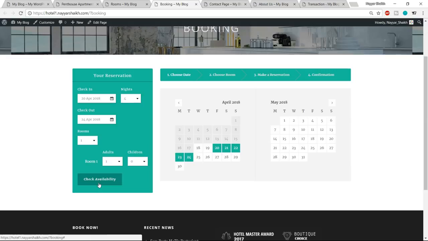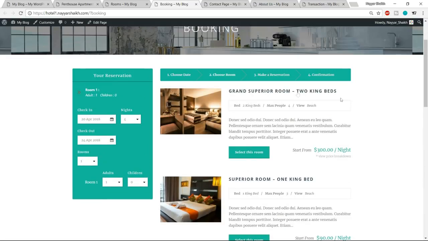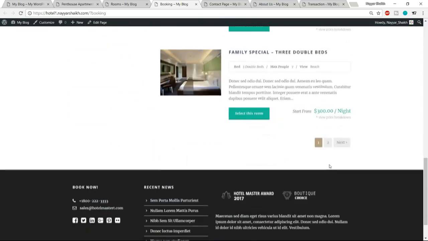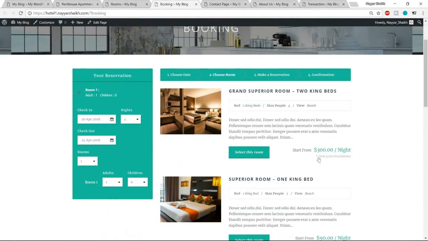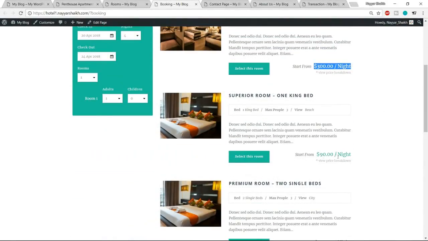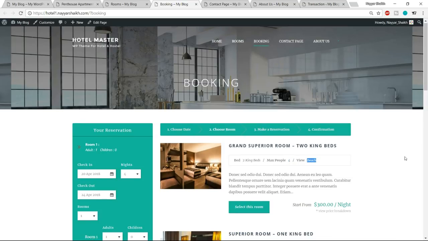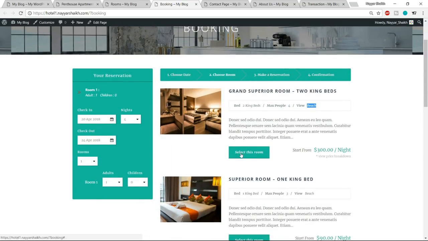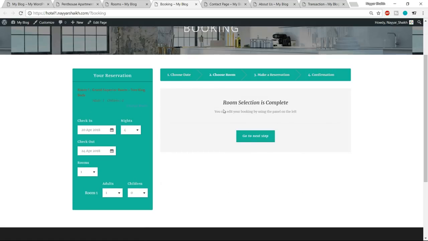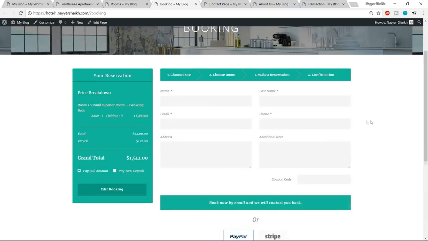Okay, so you'll select all these options and click on check availability. Then you'll see all these rooms are available. Okay, and you'll see the price over here, for example 300 per night and 90 per night. For example, I want this room. Okay, it has 2 king beds, a maximum of 4 people allowed, and you also get a beach view. Okay, so this room looks really nice. So let's click on this select this room button. Now you can add some extra features, but we have not done that, but we'll do that in the video. Okay, how to do that, we'll see that. Now let's click on go to next step.